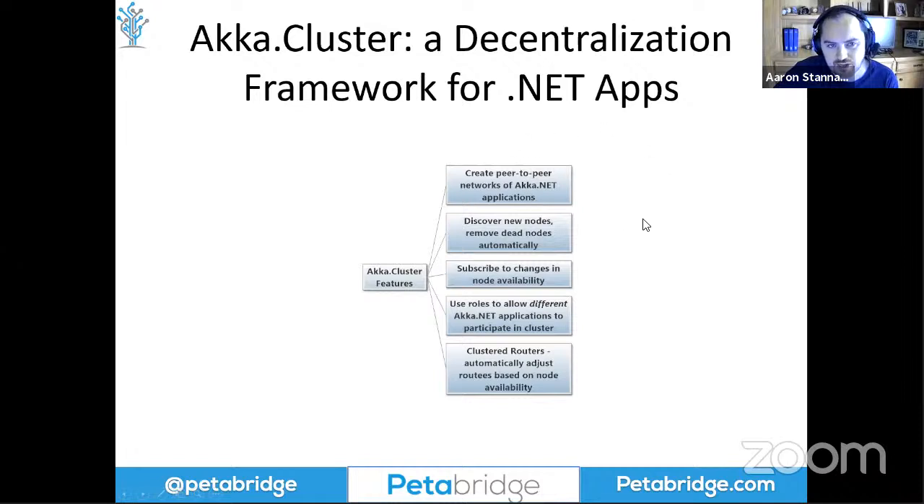And this is the foundational part of the Akka.Cluster framework. There's a whole bunch of pieces that are built on top of it that we're going to talk about today, like Akka.Cluster.Sharding and Akka.Cluster tools that give us even more options for being able to build these decentralized applications.